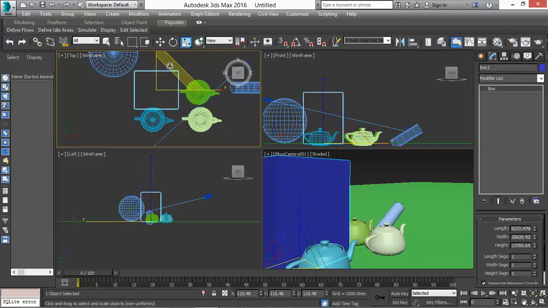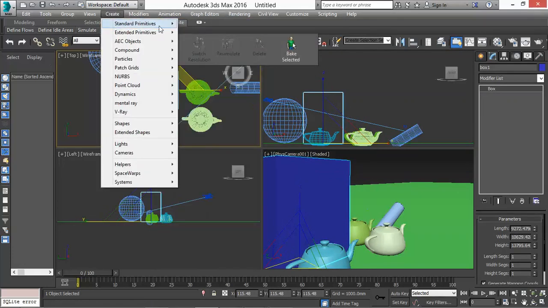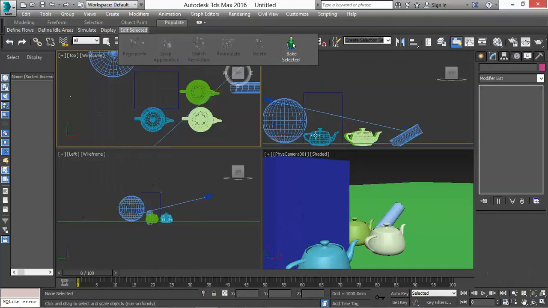So try practicing these gizmo tools. Create different objects, and give them colors just as I did.